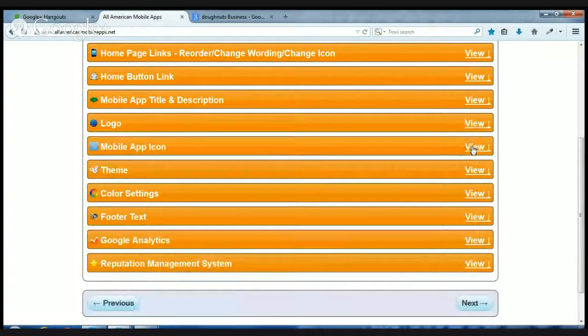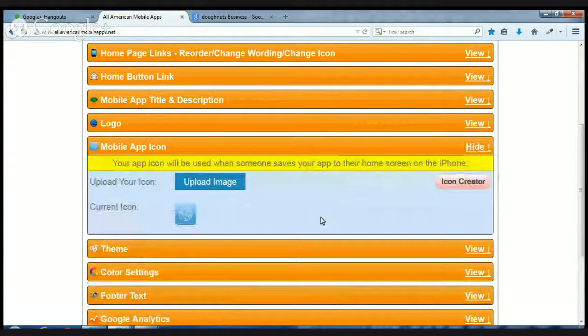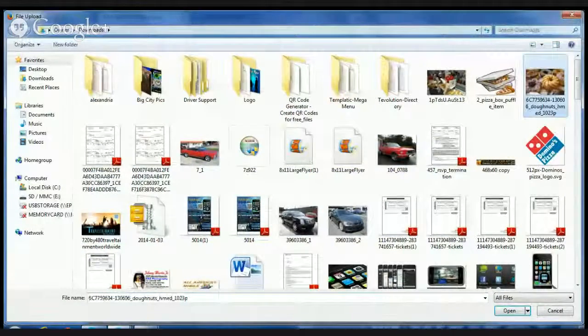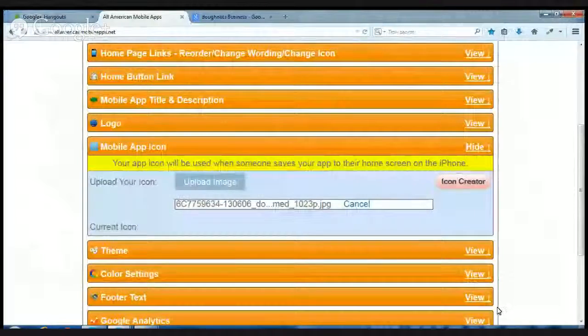Now that we're in there, we're going to go to mobile icons. Now, icons are a little tricky, but it's not really. So I'm going to go in here and find this donut. We're going to upload that donut there.